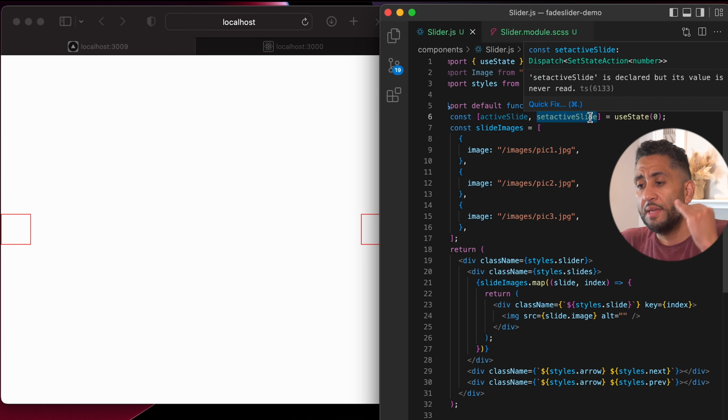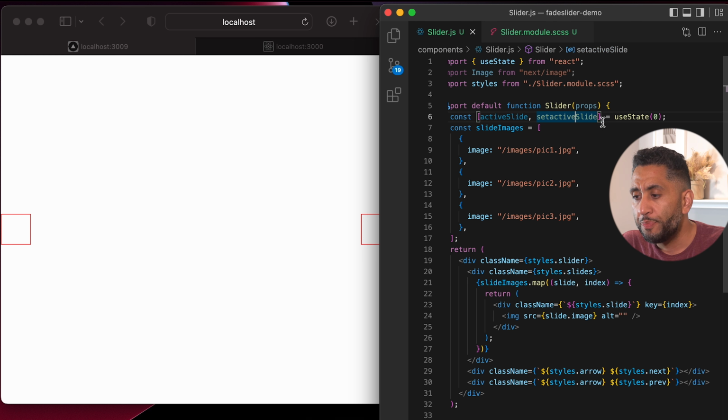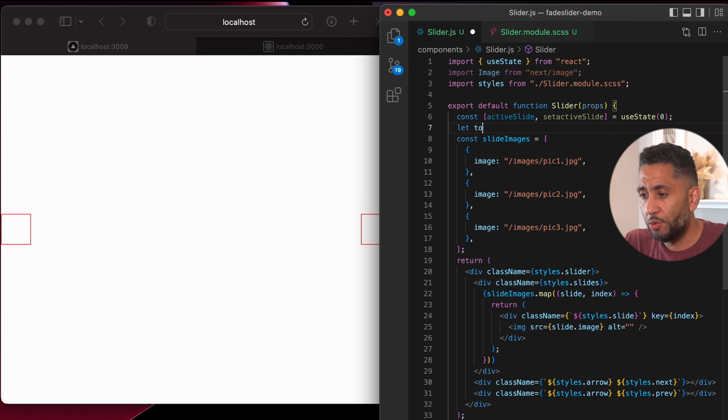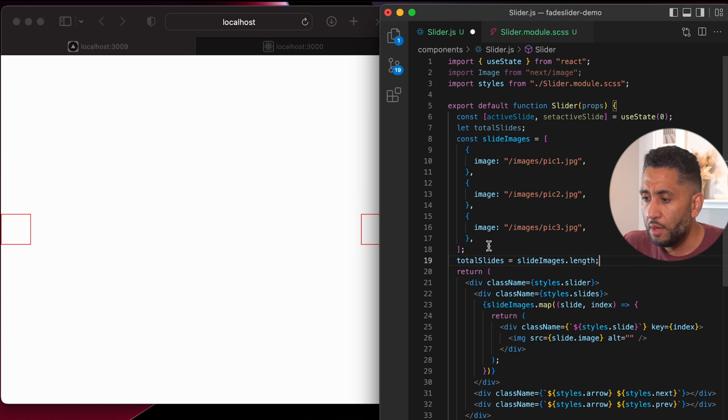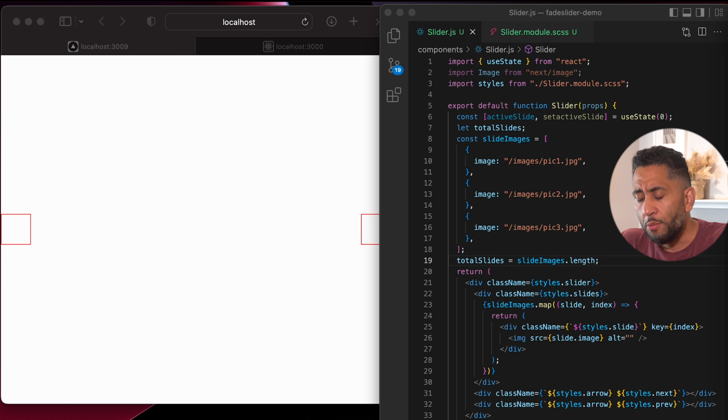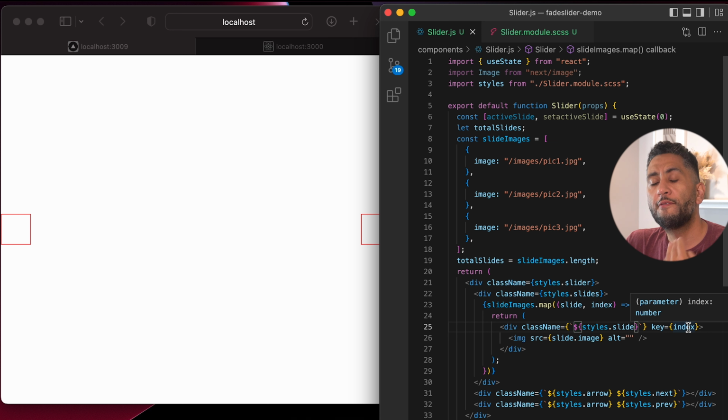Then we're going to create a function that says which one is active. We also want to know what the total slide length is. So we'll say let total slides, and after it reads it, total slides equals the slide images dot length. Now we have an active slide of 0, and total slide images, which is 3 in this case. Now we're going to create the function. But first we want to tell this which one should be active. The first one, at 0, is the one that's active.